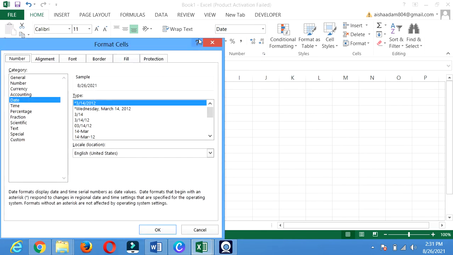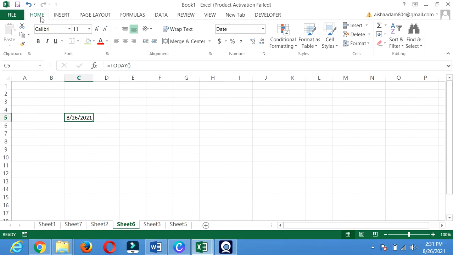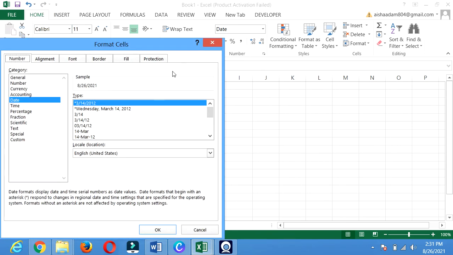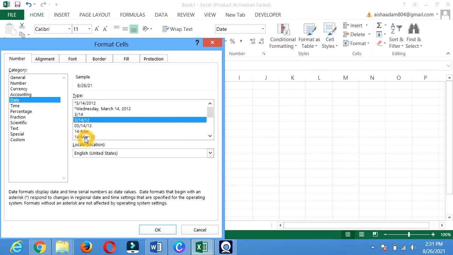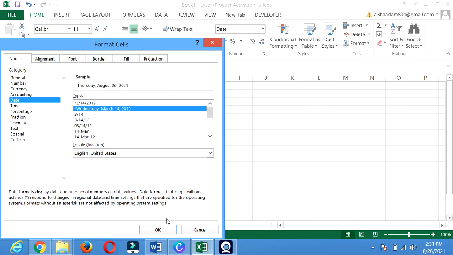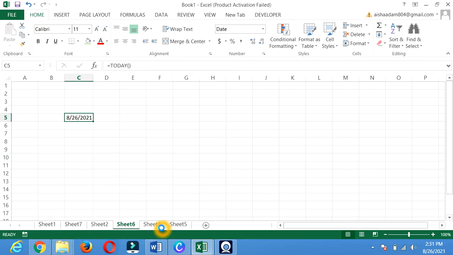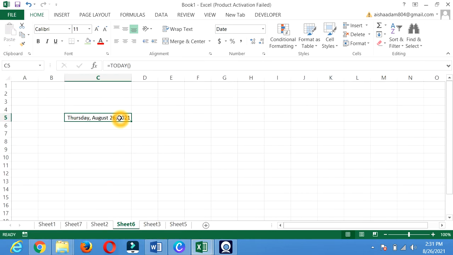So I'll come to Home and check this. I can take the format showing today being Wednesday. I can take this format or that, any one that you want to pick. I prefer this Wednesday, March, because I want to know the day. So I'll hit OK. You see my date is here. Very, very nice. So you can write here, Date.